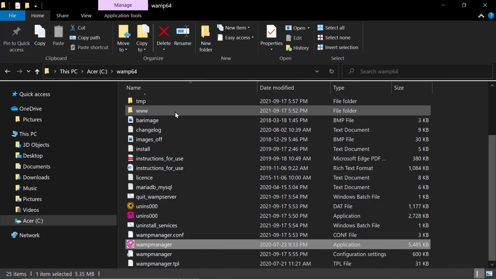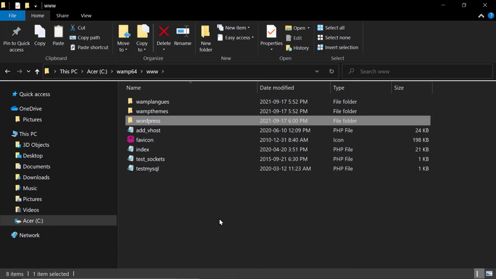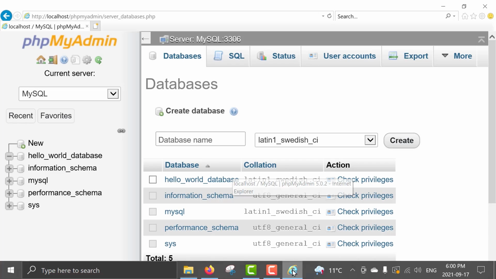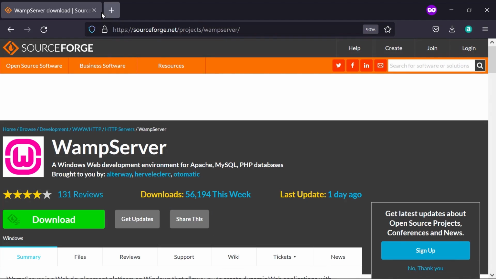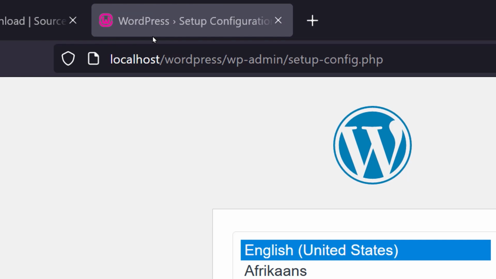So here I am inside of WAMP 64. Inside of www, I'm going to paste in my WordPress folder. Awesome, now WordPress is pasted in. We can go back into our browser, whatever browser you were using. And actually you can use any browser, you don't have to use Internet Explorer. You can just create a new tab, and here inside of your path, as if you were typing in a website, we're going to go to localhost/WordPress. So in your path here, just type in localhost/WordPress.